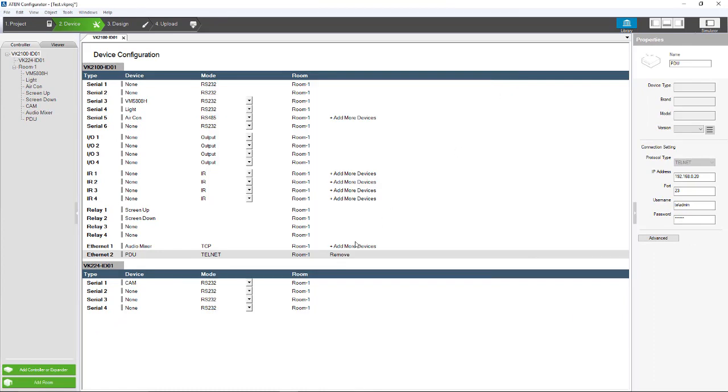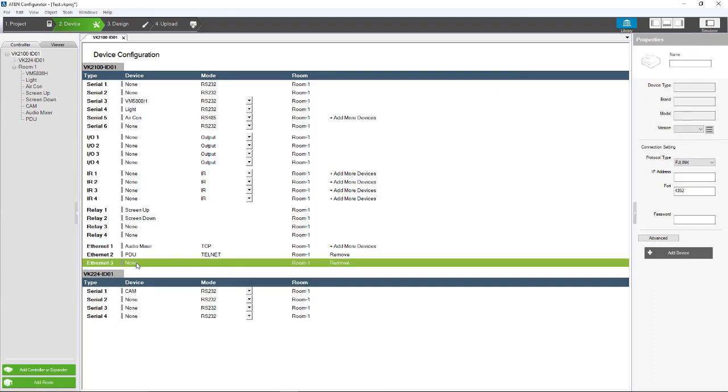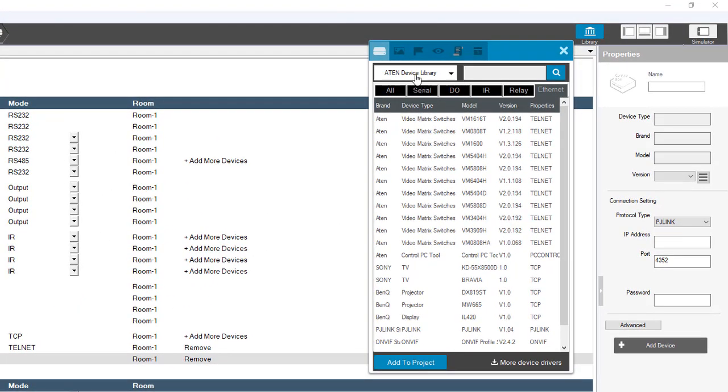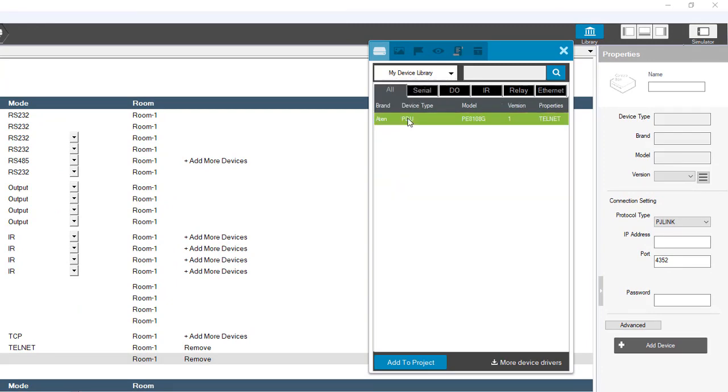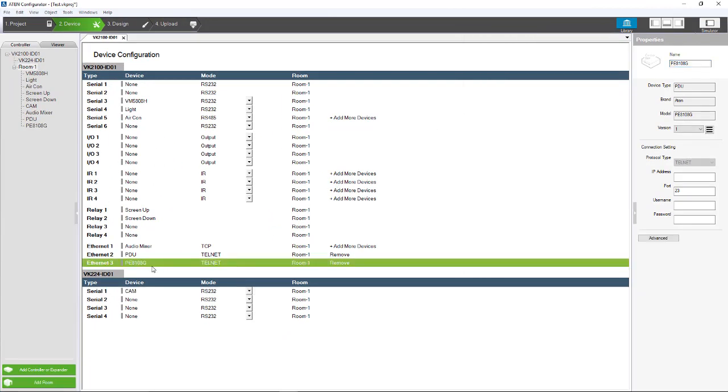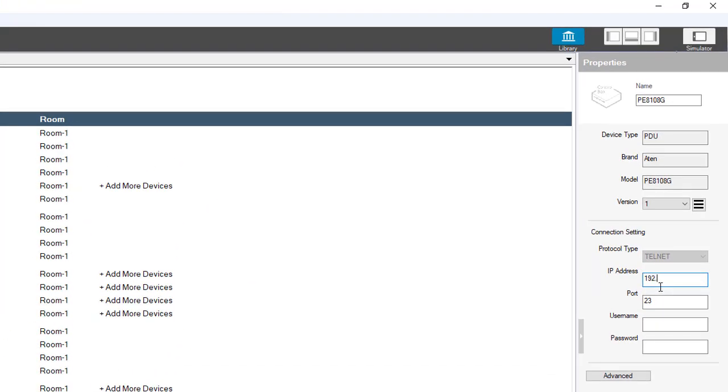To do so, let's add a new device, and this new device is going to be our PDU. If you remember, from the beginning of the video, you will find it in my device library, and all I need to do is double click, and it's added here as a PDU. And then I can specify the IP address for that PDU right after, and specify the username, specify the password, and then you're good to go.